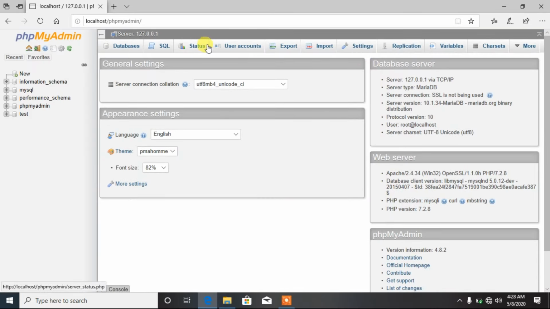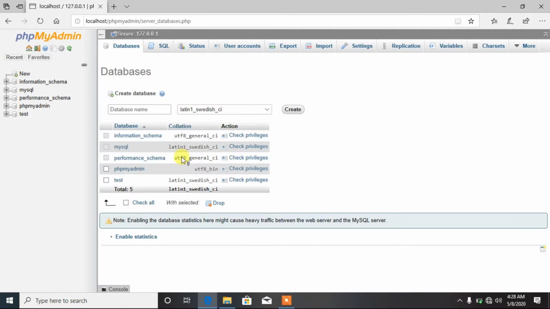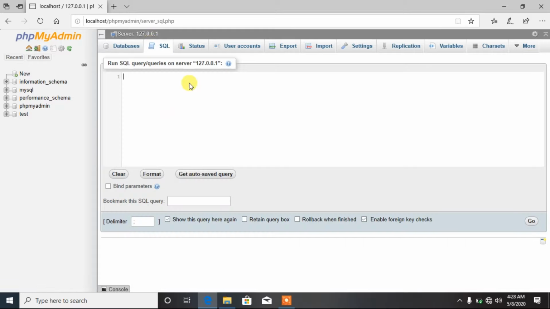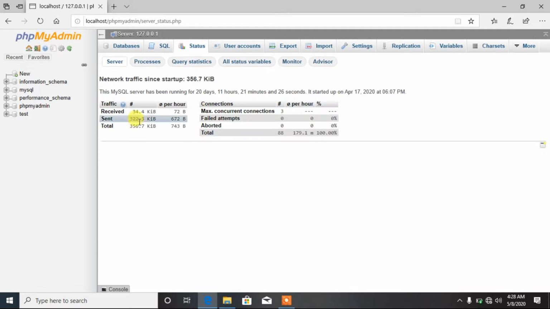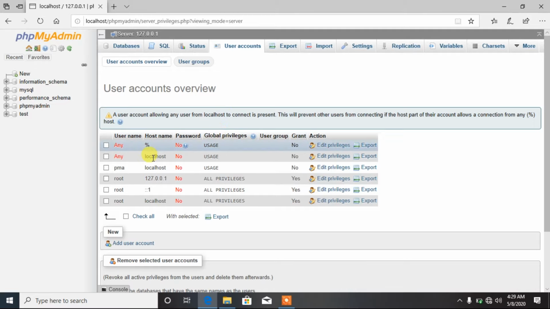Now quickly you see that the interface has several tabs, like the database tab where you have the list of databases. Then you have the SQL tab, which is more like a command prompt where you can execute your SQL syntax languages. You could basically do your create, your insert, your update or delete here. The status simply shows all the incoming and outgoing traffic to the SQL server. Of course, then you have the user accounts where you have your localhost and the root and the likes.